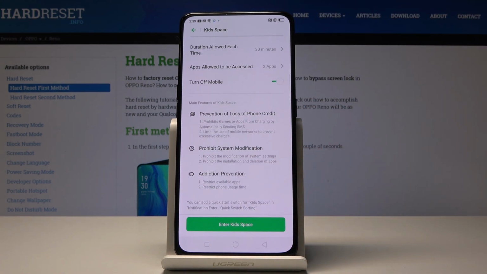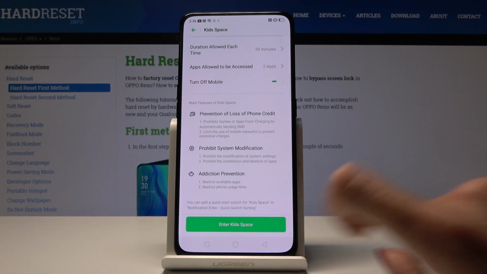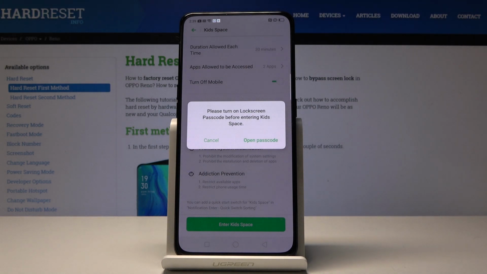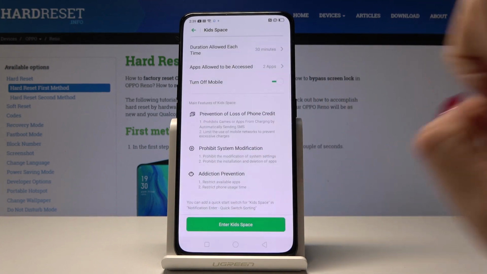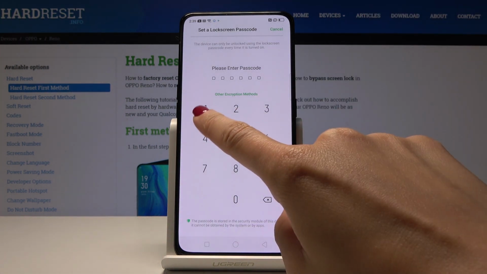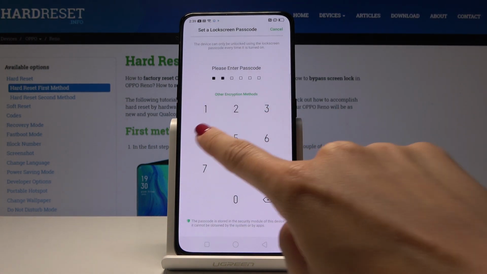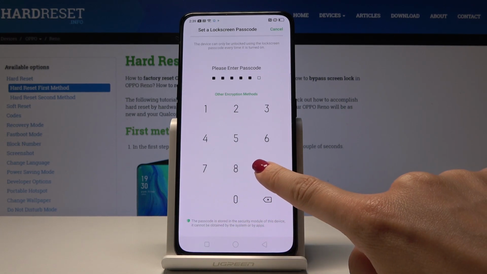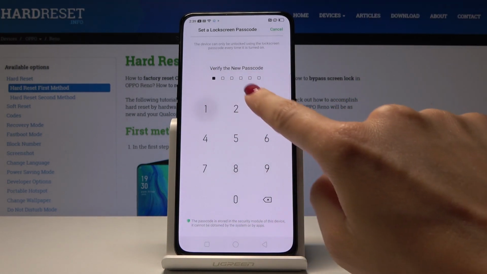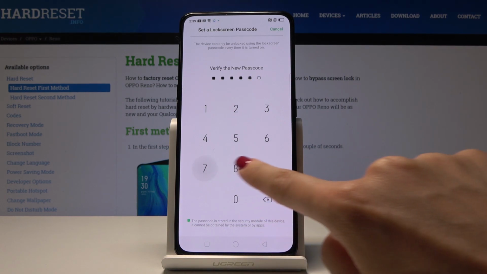So as you can see, main features of Kid Space are prevention of loss of phone credit, prohibit system modification, and also addiction prevention. So let me enter Kid Space. And now you have to turn on lock screen passcode before entering Kid Space. So open passcode. Now enter the passcode that will be used once the Kid Space should be turned off. So let me enter it one more time to confirm.